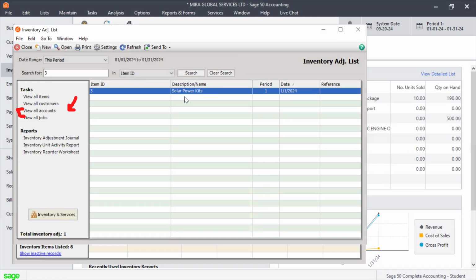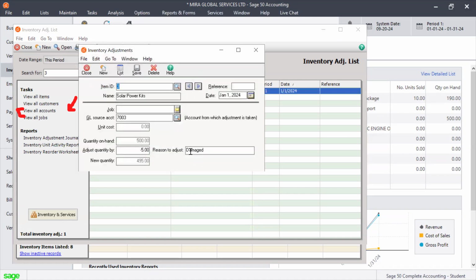And I also can run my inventory adjustment journal, my inventory unit activity reports, my inventory record worksheets. Or I will double click on this solar power kits adjustment and I'll find the reason there as what? Damaged.